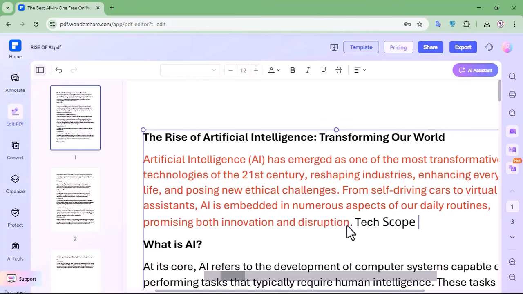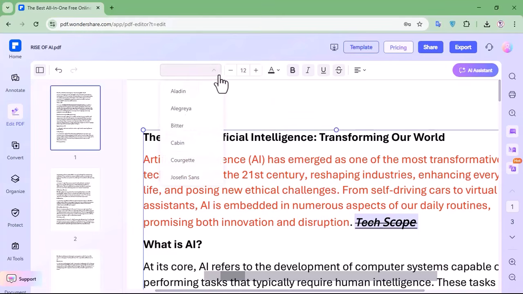You can select any part of your PDF and you can bold it. You can also italicize your text. You can also underline some words or paragraphs in your PDF file. And you can also strike through any words or lines in your PDF file. You can also change the font of your PDF file. Many fonts are available here, as you can see.